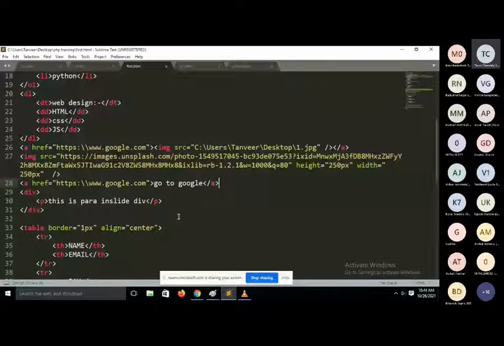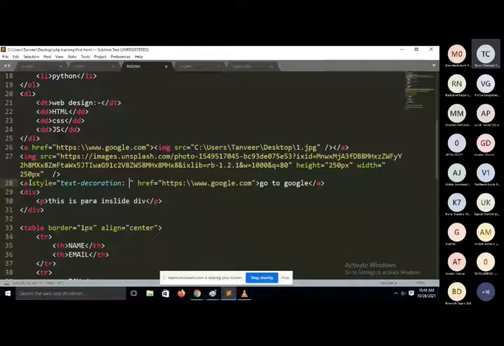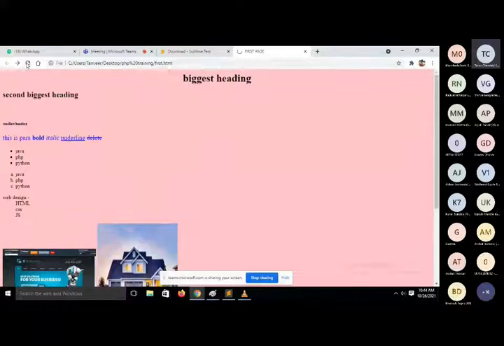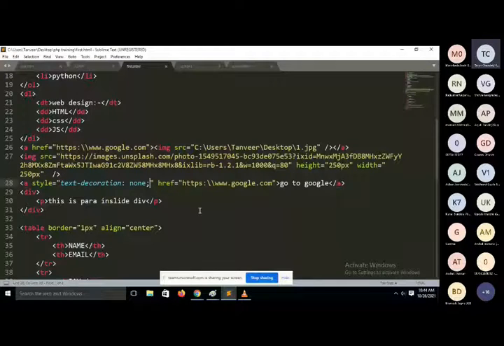So again, you will use the style property inside anchor tag, and we have an attribute text decoration. Inside the text decoration, if you do not want to use any text decoration, then you will put none here. Now see, we can easily remove underline from anchor tag. Fine. I just want to change color of this link also. We can do this with the help of color property, and we just want to use red color here.